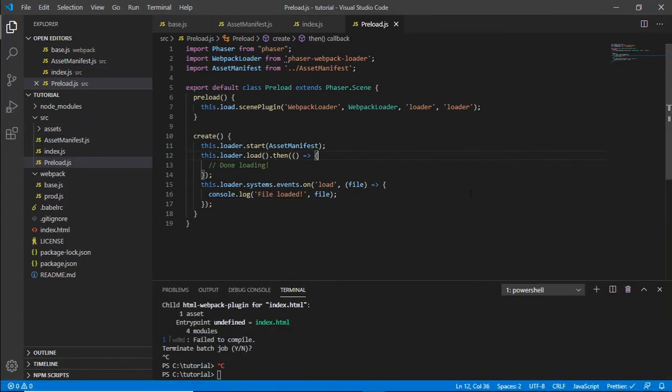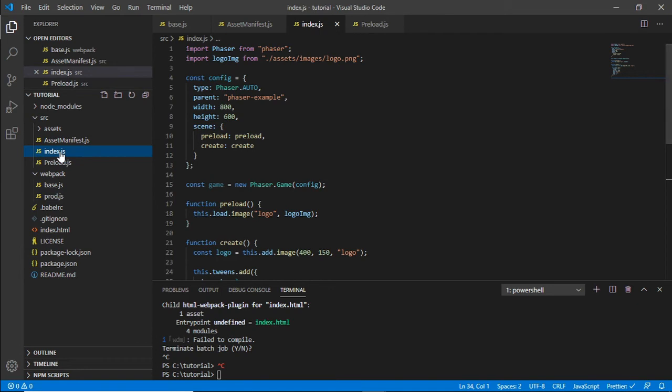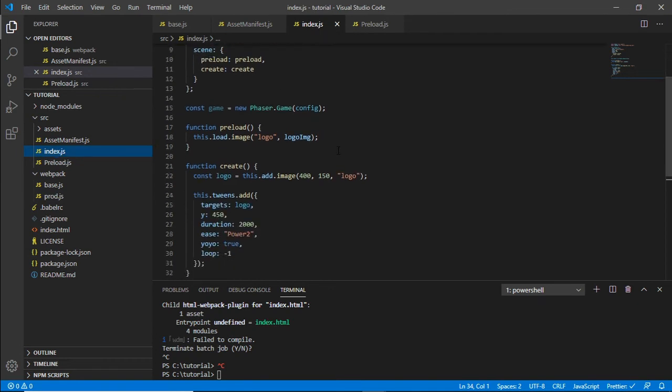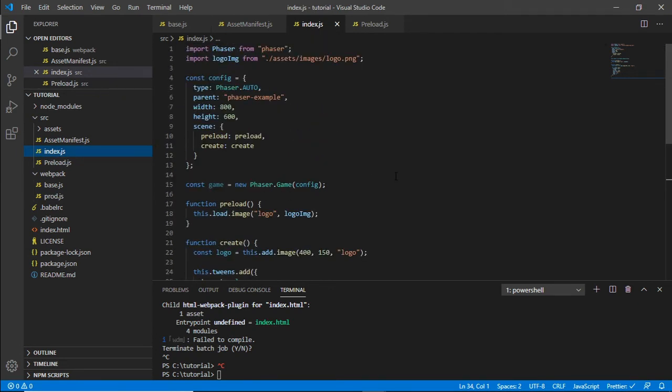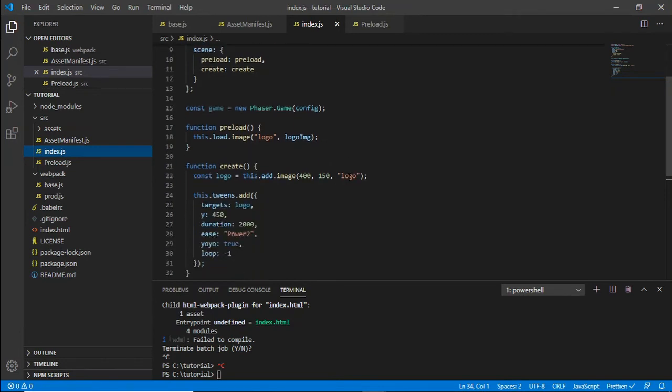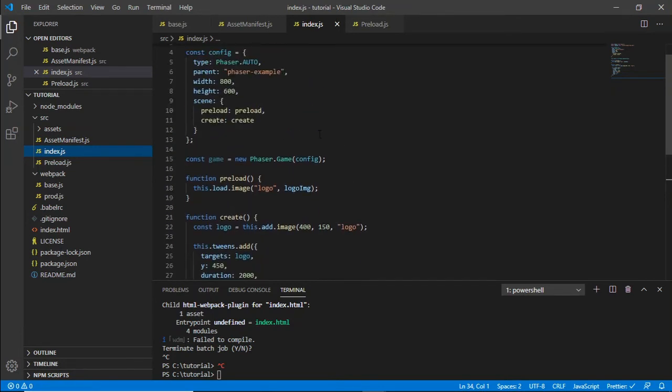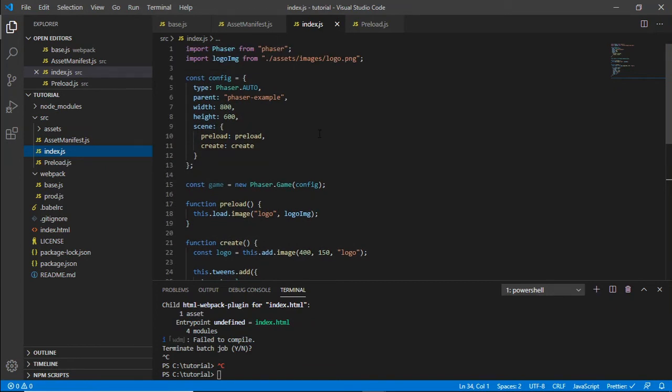Okay, to find our entry point into this preload class, we have to actually instantiate it. Now, if we remember rightly, we have an index.js page here, which creates our Phaser game object, and it creates a scene for us in here. What we're going to do is alter this to load our preloader first, and then we're going to load the scene afterwards.